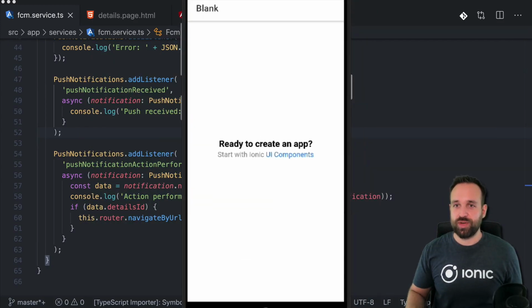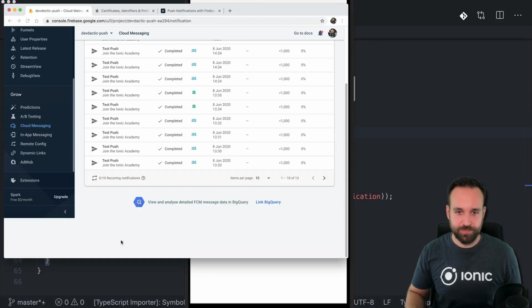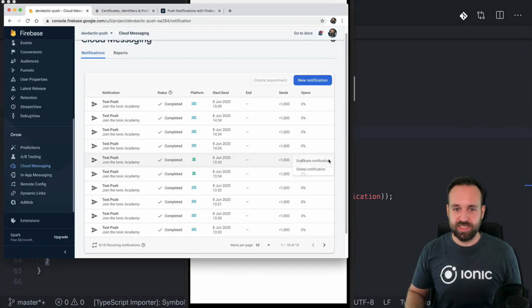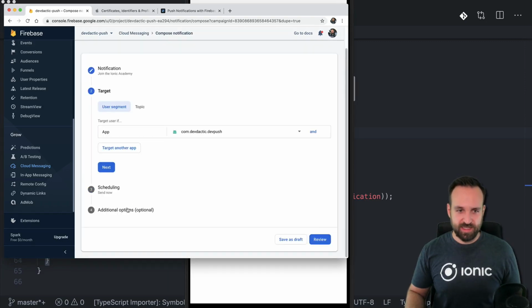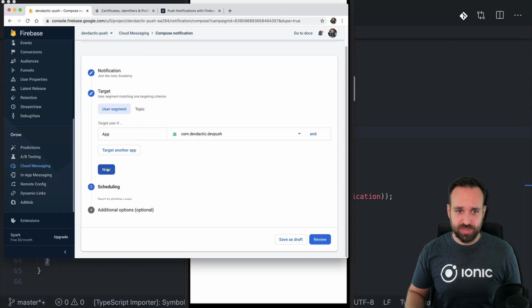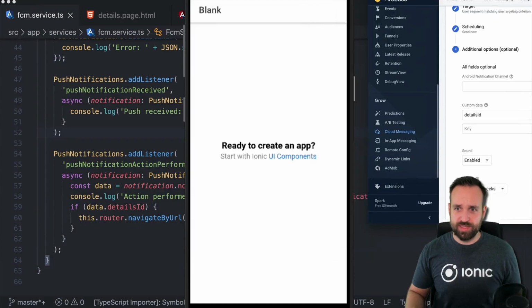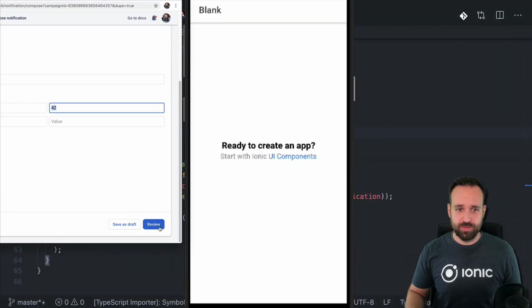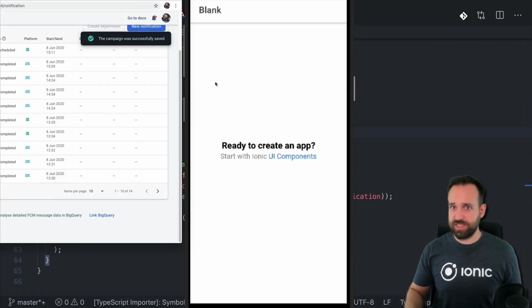Let's quickly to wrap this up also check out Android. Let's just keep it open. Let's duplicate the Android push. Once again, let's use the same data, but target the Android platform, schedule now, details ID, whatever. Let's keep it like this, and then I will push it out, and hopefully it arrives on my Android device.